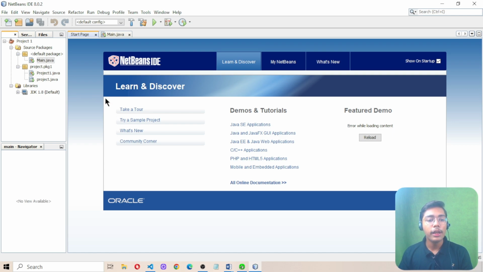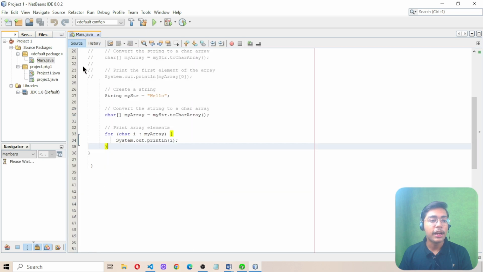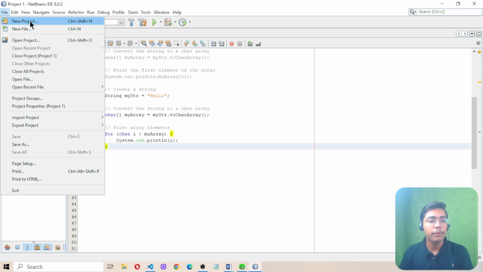So here now we are on a NetBeans IDE. When you install it, you will also get the same interface as I am getting here. You need to just close this start page. If you have already created a project, or Java has already created the project in your NetBeans, you don't need to create a project. But if you don't have any project, you can go to file and select new project from here, or you can also press Ctrl+Shift+N, which is the shortcut key to create a new project.